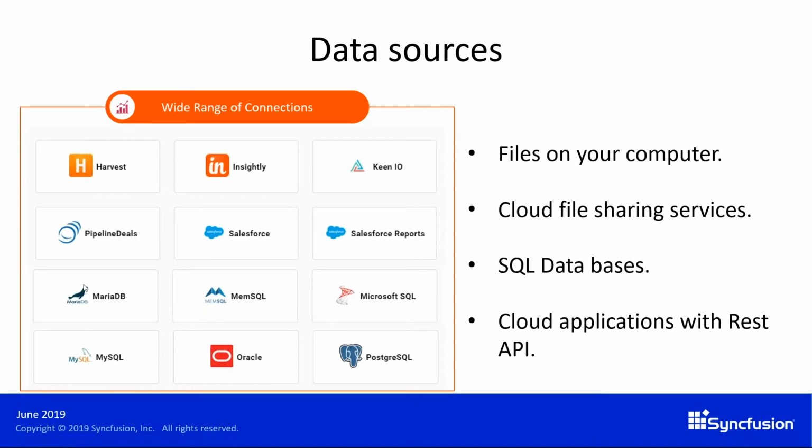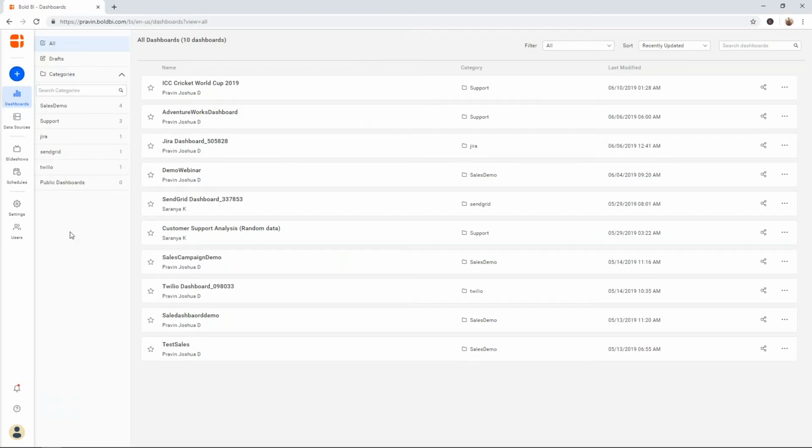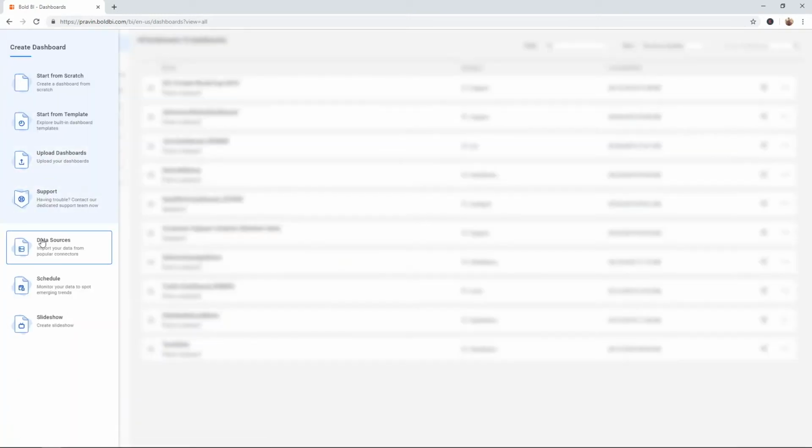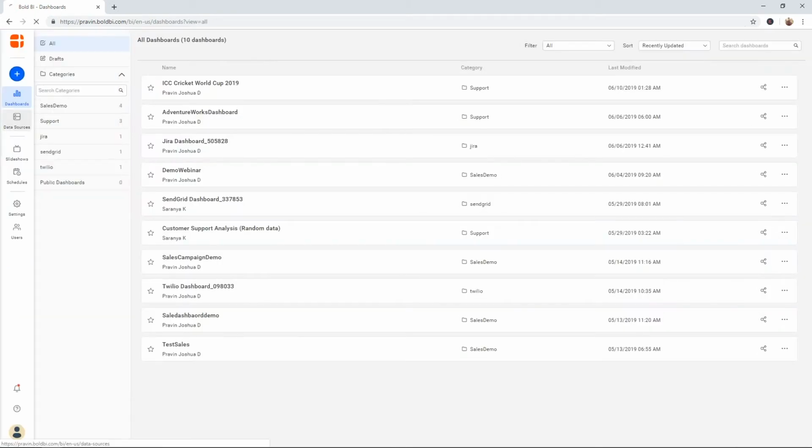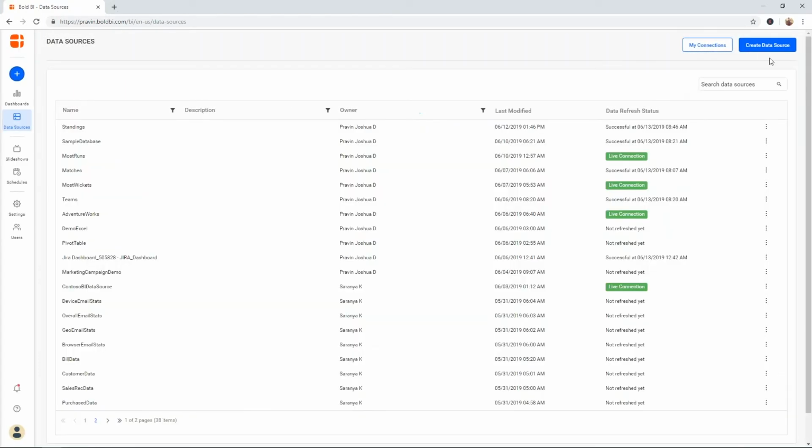To start building a data source, you can create a data source from here in different ways. You can click the create button and choose the create data source option directly from the home page, or you can go to the data sources listing, and we have an option to create a data source from there. You can click the create data source button to create a new data source.